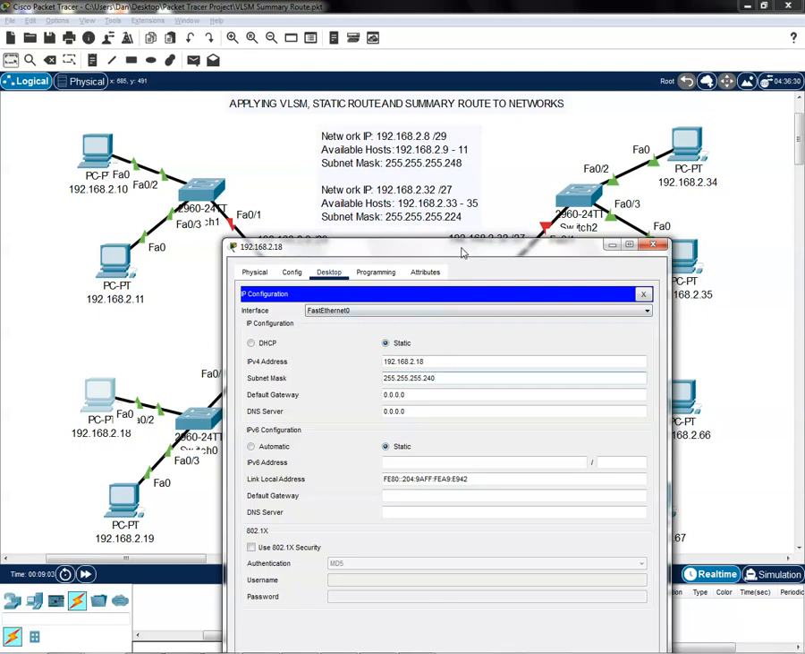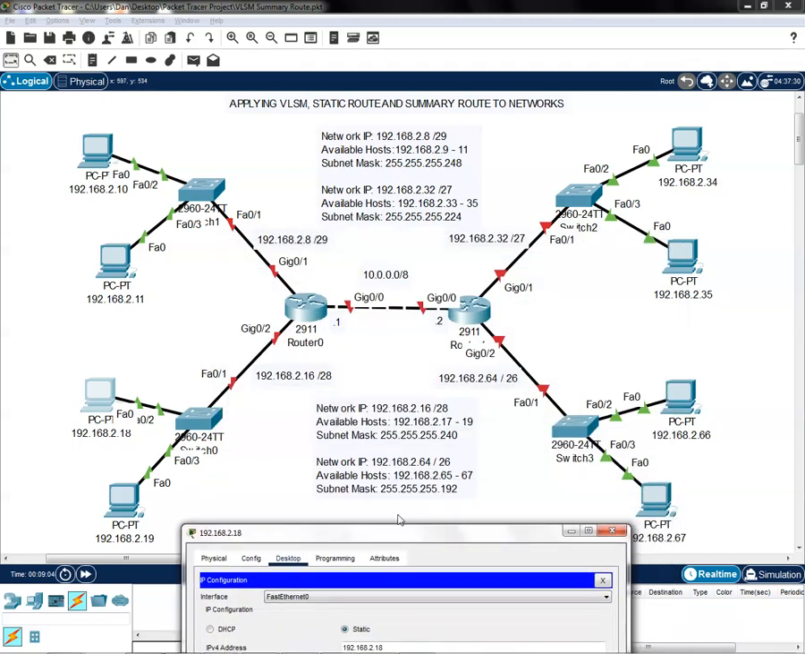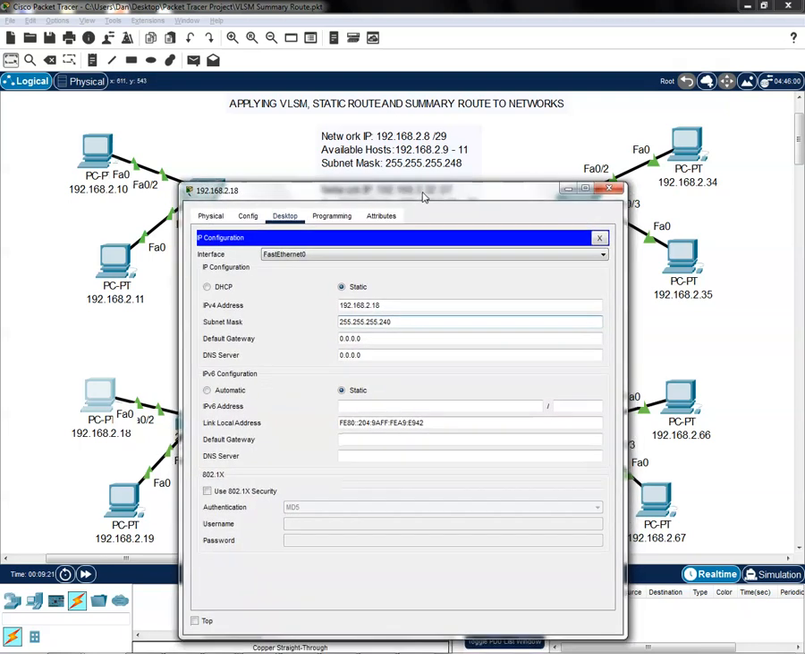Well, if you're having a hard time understanding subnet IP addresses or a subnetted network, I do have a separate tutorial on how you can create a subnetted network and subnet IP. All right, so let's continue.